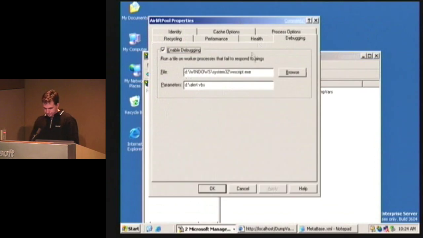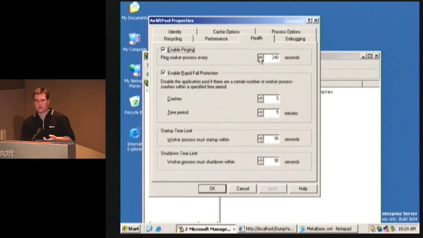And then what I need to do is decrease my ping frequency so I'll actually be able to detect this for purposes of this demo. So I'll set it to 5 seconds.